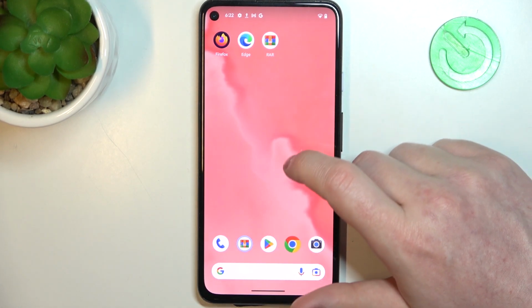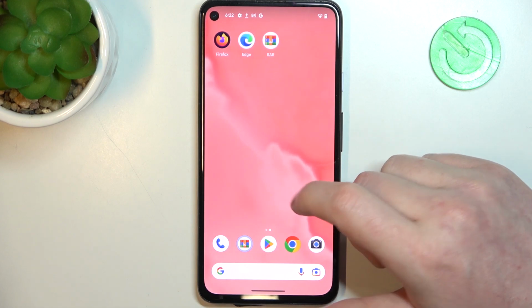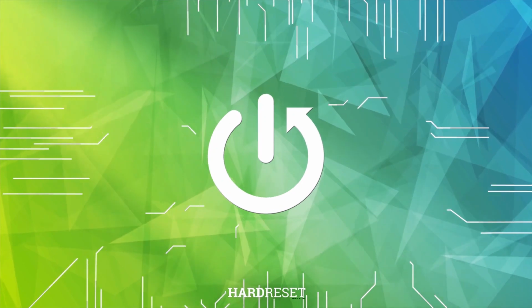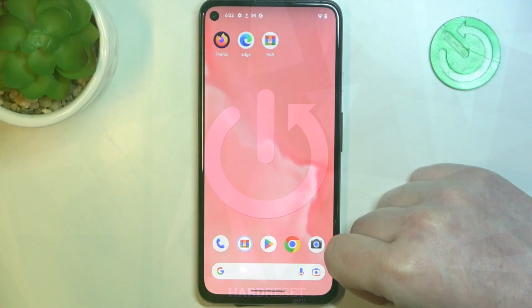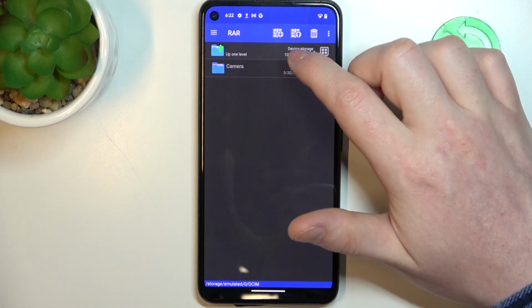Hello, in this video I want to show you how to extract RAR and unzip archives on Android 14 smartphones. And to do this, we'll need to get the RAR app I showed you previously on how to download.